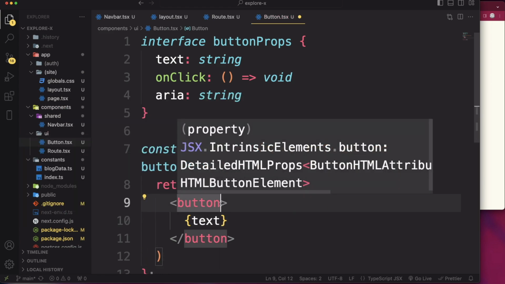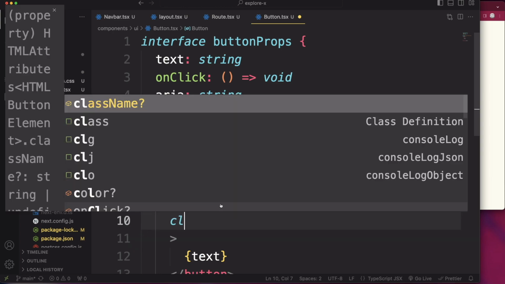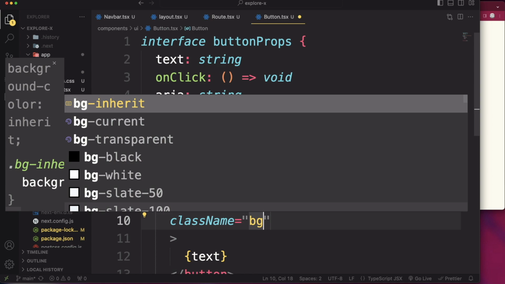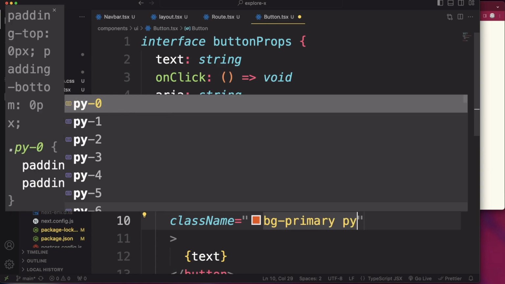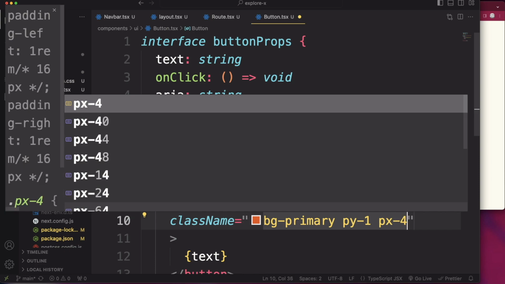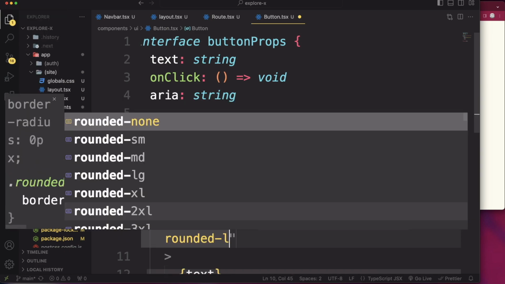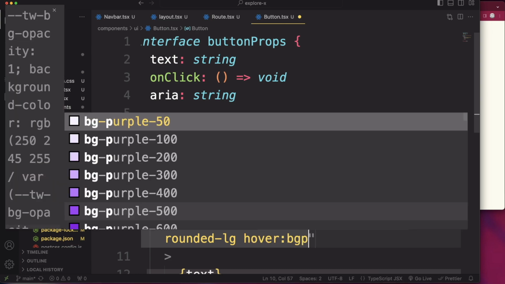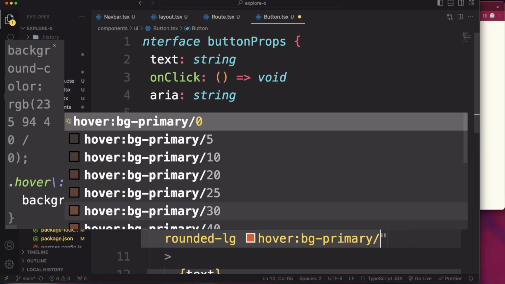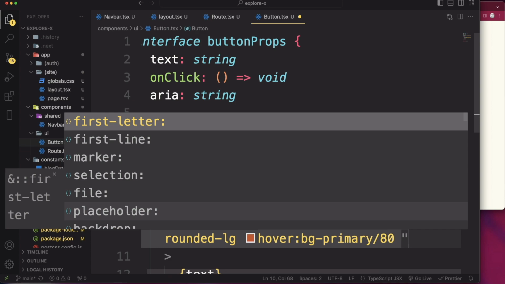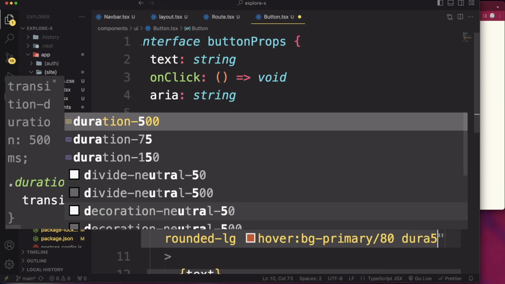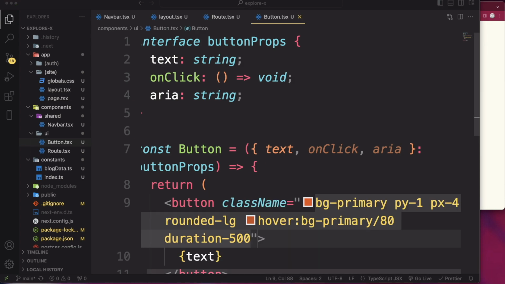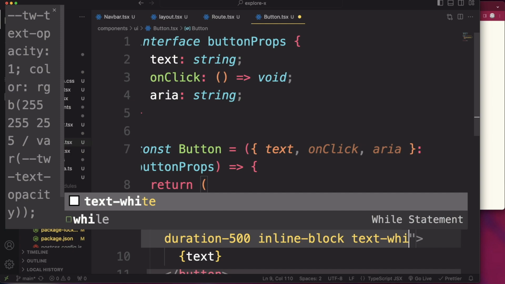All right. So let's go ahead and do our className. Our className is going to be bg-primary, a py-1, px-4, rounded-lg, and then we're going to do a hover:bg-primary/80. That's just changing the opacity. We also add a little transition, duration-500, like that. And we're also going to add two more stylings. We're going to do inline-block and then text-white.